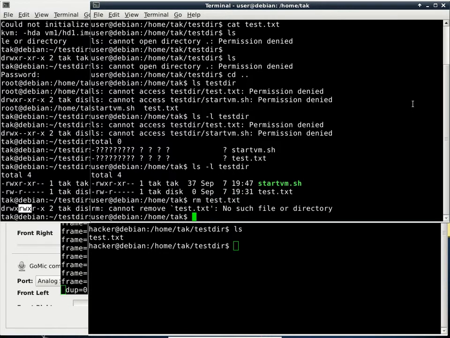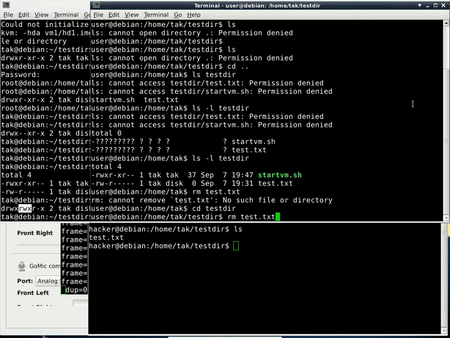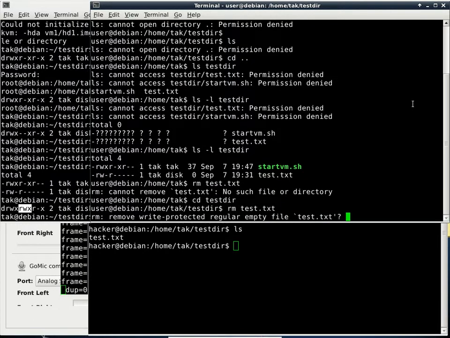test.txt. Oh, whoops. I'm not in the right folder, so let me change to testdir first, and then remove test.txt. Now, when you try to remove something like that, it will give you a warning. The warning says rm: remove write-protected regular empty file test.txt, and it's asking you to specify yes to confirm. The reason why it gives you a warning is not because you cannot remove the file, it's just that, hey, maybe this is not what you want to do, because the file itself is read-only.